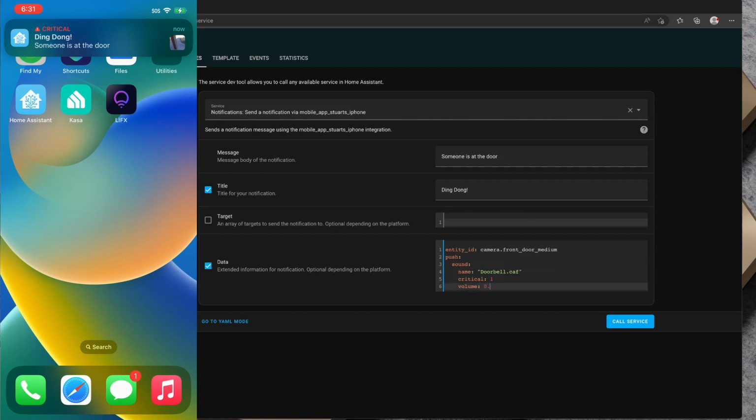If I set this to 0.5 and call that service again, it was at 50% volume. And that was even with the phone in silent mode. And this also works with focus modes as well.